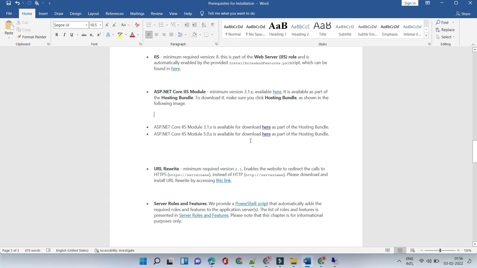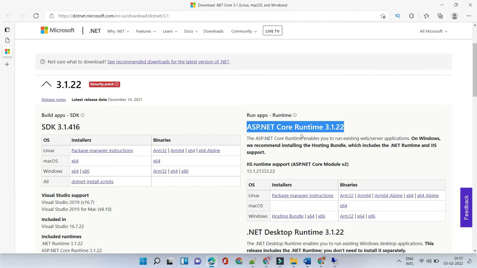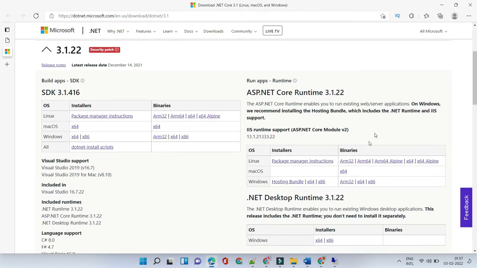Then the next software is the ASP.NET Core IIS module. Okay, the minimum versions 3.1.x and 5.0.x need to be installed on the server. To download both the modules, I'll click on this link. This is the ASP.NET Core Runtime module, and from here, for Windows, the hosting bundle needs to be downloaded. The hosting bundle needs to be installed. So I'll download this hosting bundle. It is downloading now.